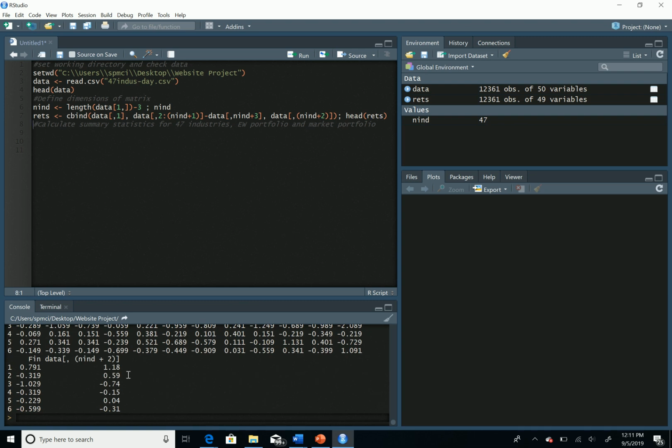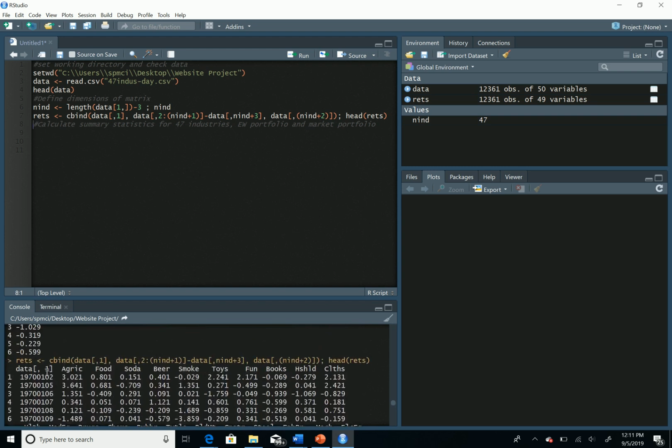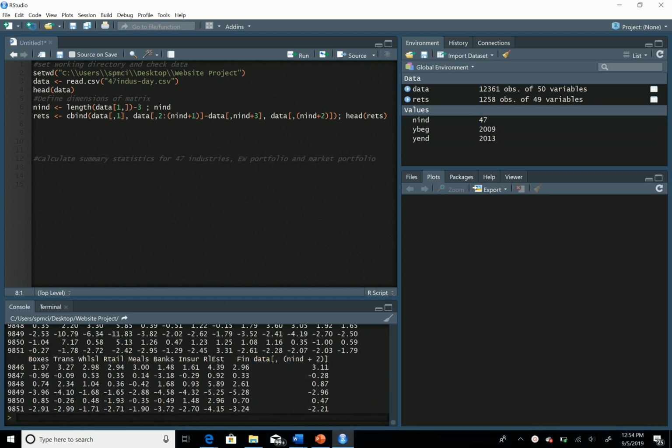Okay, you can see you have the excess return on the markets, the 47 industries, as well as the date. So we've done this correctly. Now that we've created a matrix with daily excess return data for the 47 industries, the total market return, and corresponding dates, we want to define the sample period.